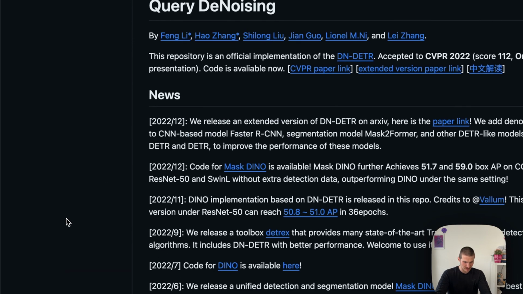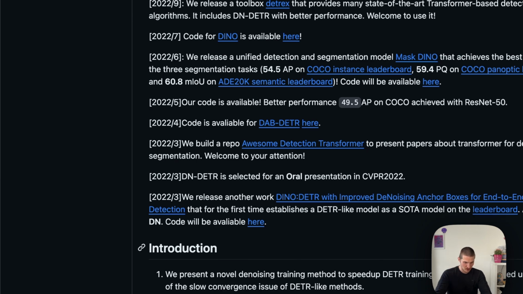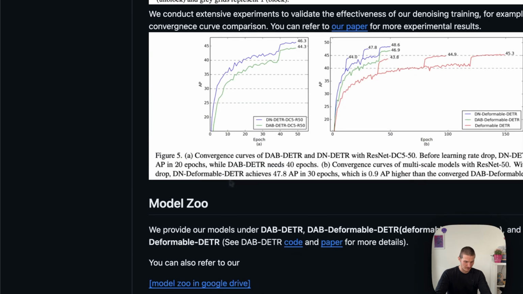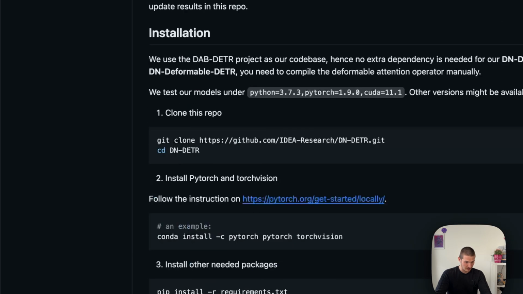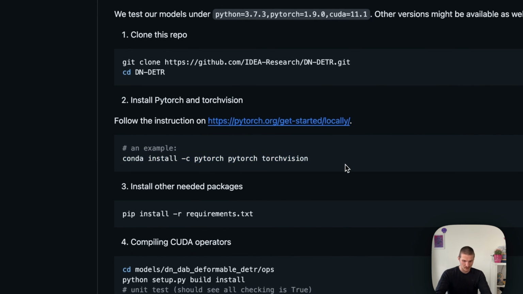Next, I will need to install some dependencies, which include CUDA, PyTorch, and I will need to set up the actual CUDA layer to compile it. So they suggest using Conda, and this is what I do.